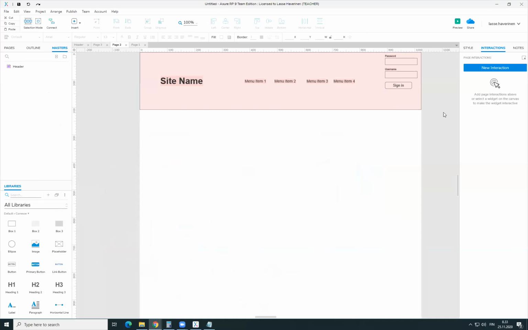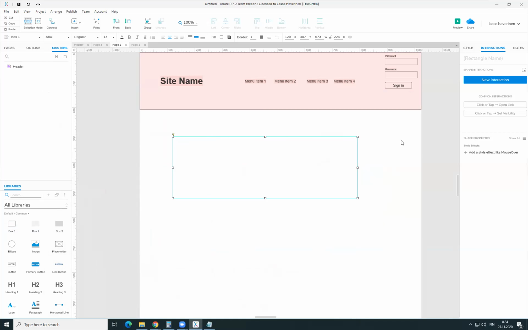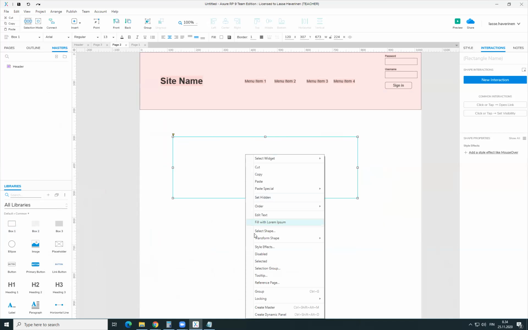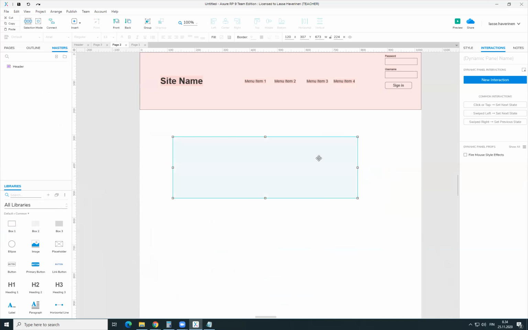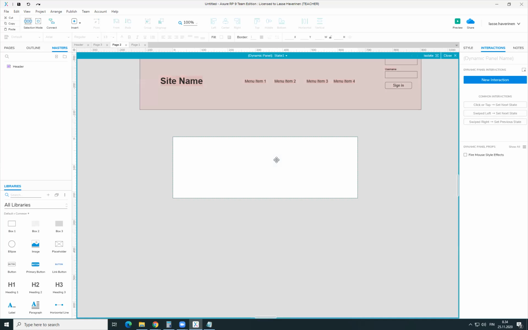So if you'd like to do that kind of thing here in Axure, that's of course possible. What we need to do is create an area for it, and this will be our dynamic panel. Next thing is to create the dynamic panel and do the states. So I right-click, create dynamic panel, and then I go on and edit the panel by double-click.